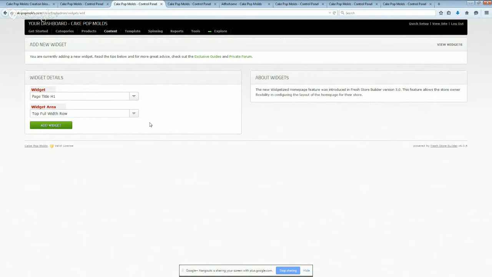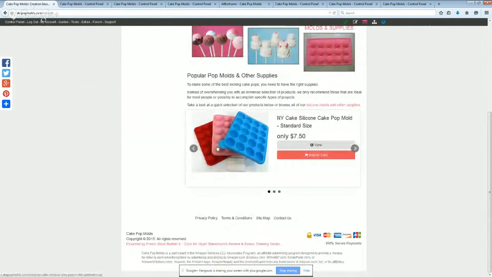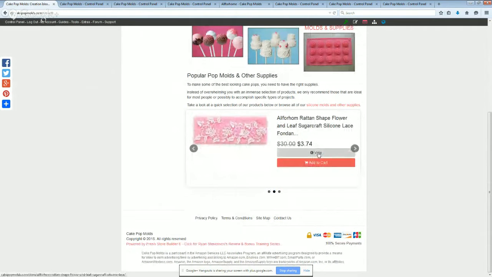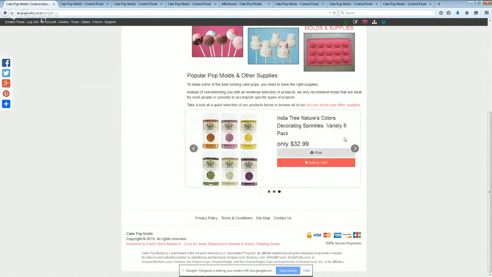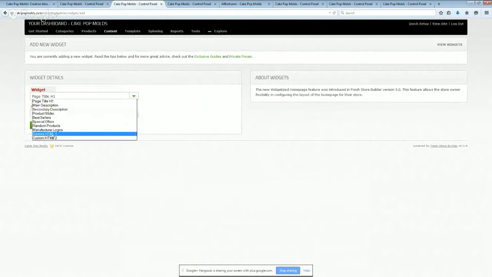What I really like about this particular system is how it makes it simple to build very professional aspects into your homepage. As an example, on my page right here, this little slider of different products, this is actually one of the widgets that is available in Fresh Store Builder. You actually see there are a pretty decent selection of these available to you.